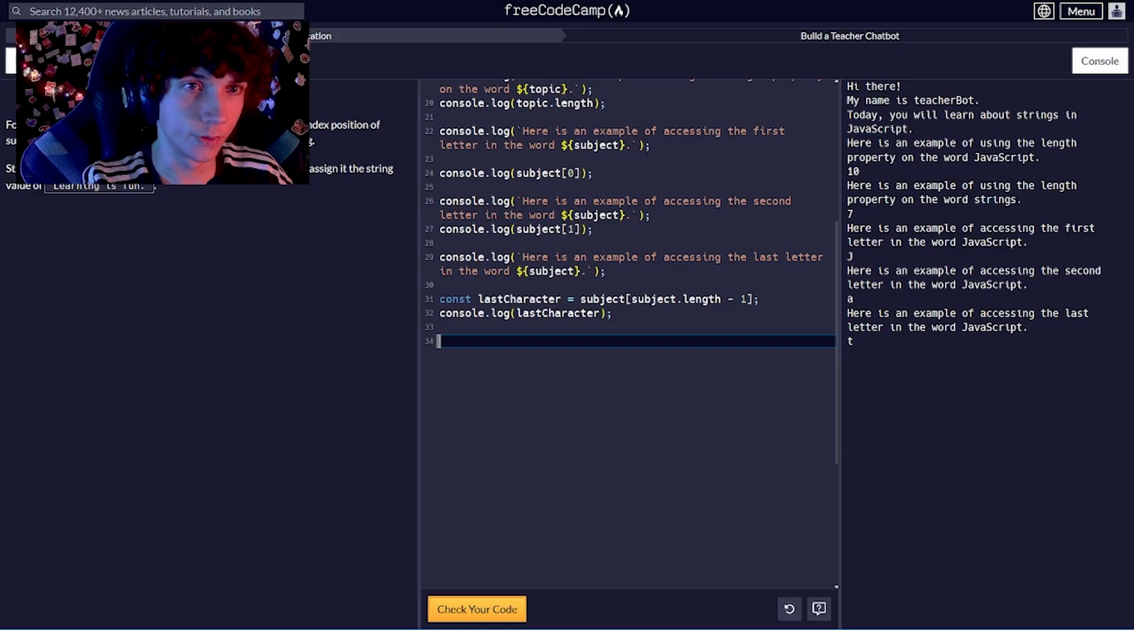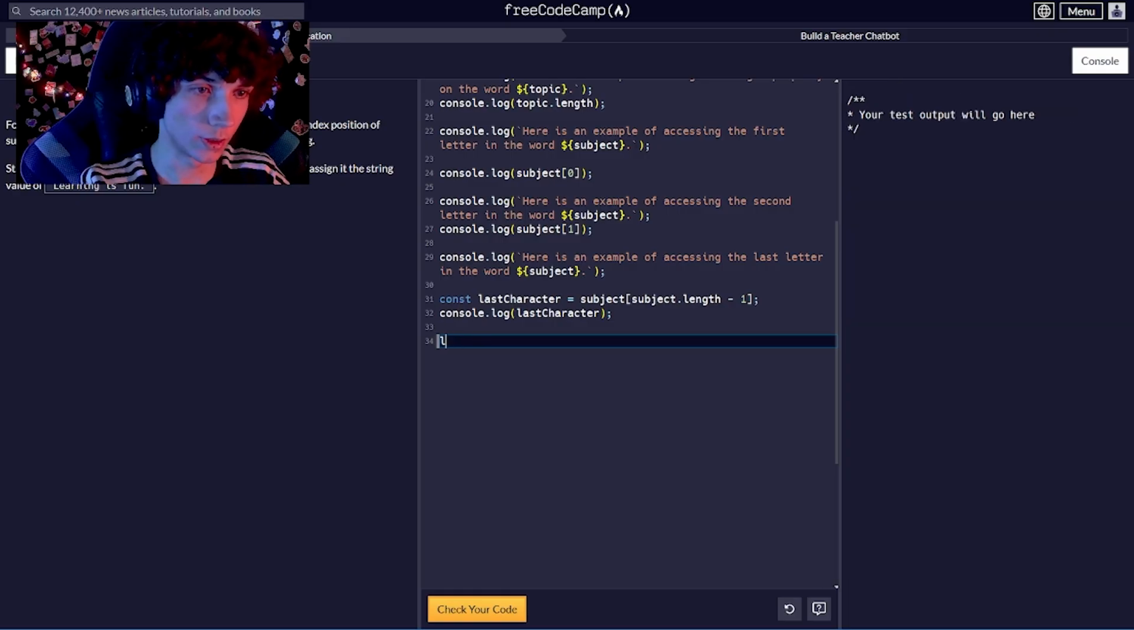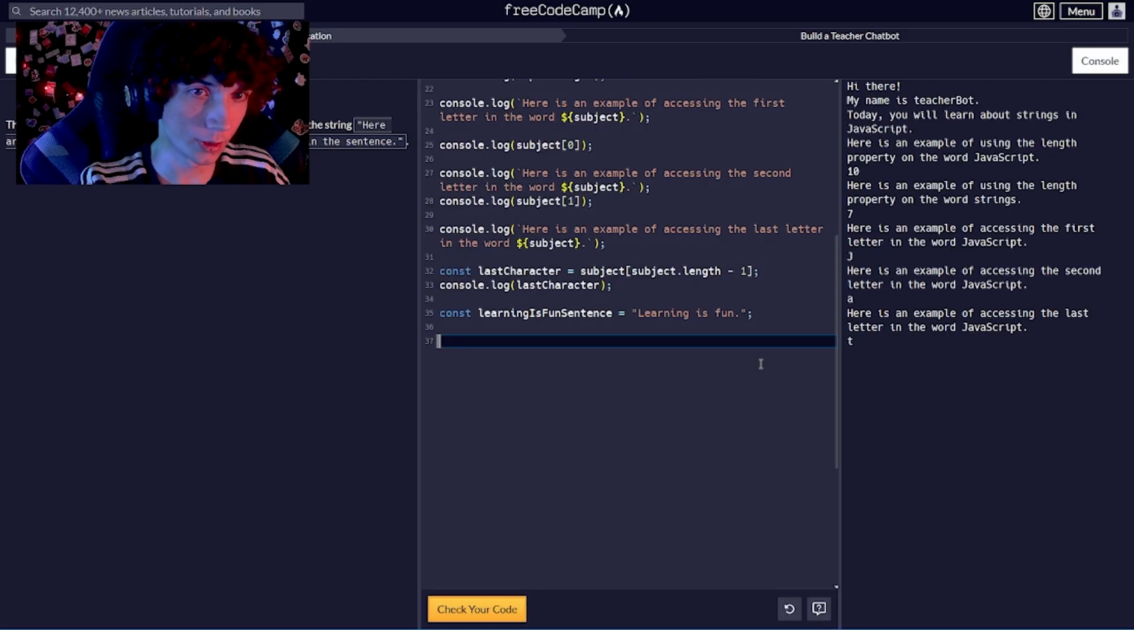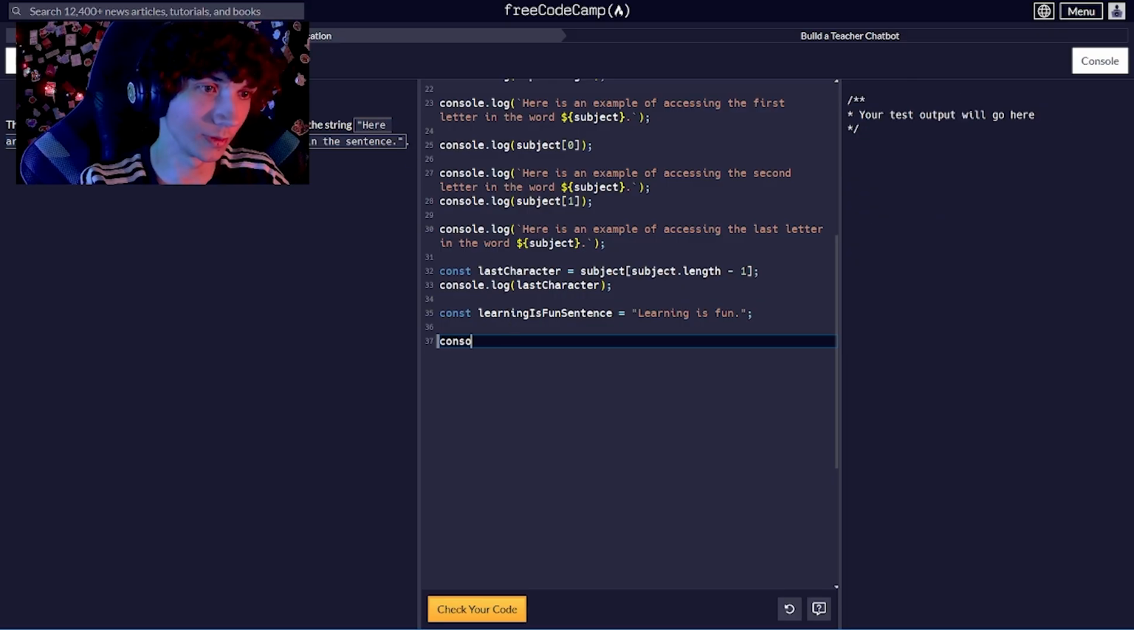For the last part of the workshop, you will review how to find the index position of a substring in a string. Remember that a substring is a part of a string. Learning is fun. Okay, we're going to let learning is fun sentence. Then we're going to console. I'm going to copy this one.